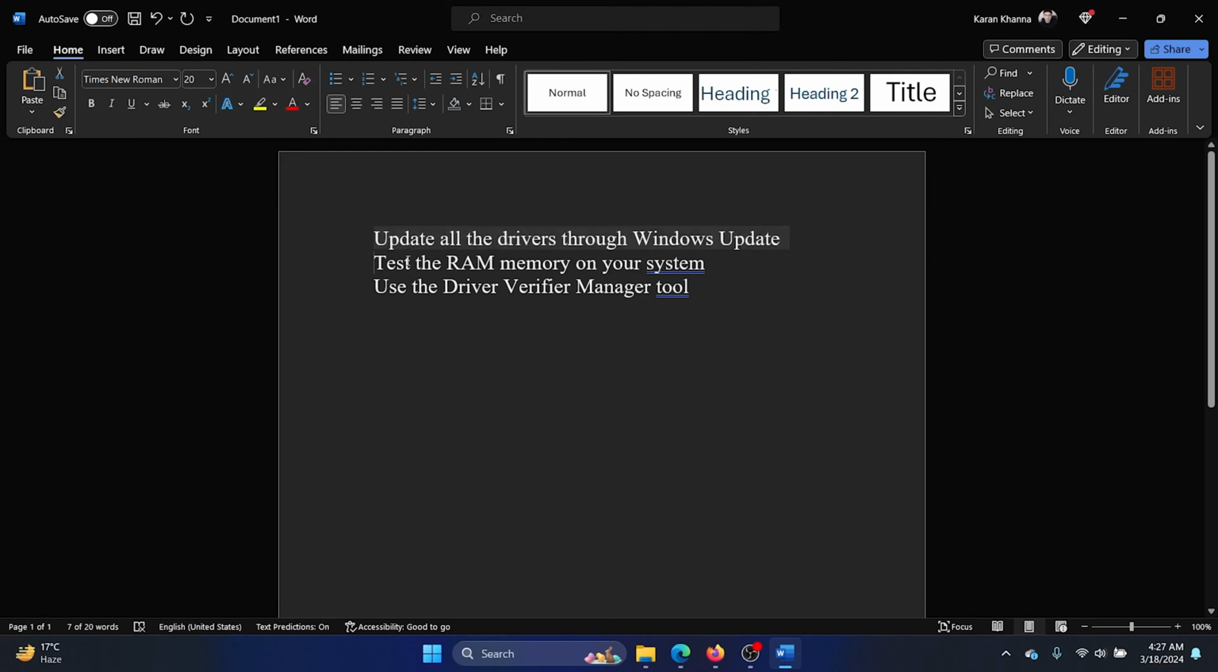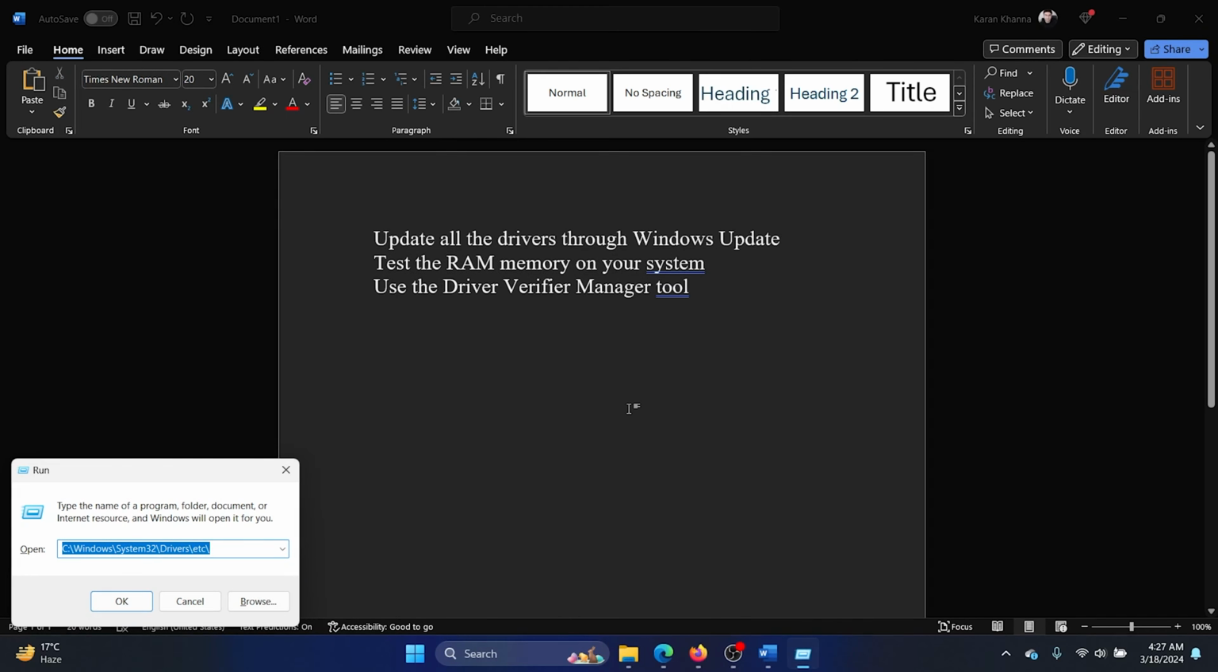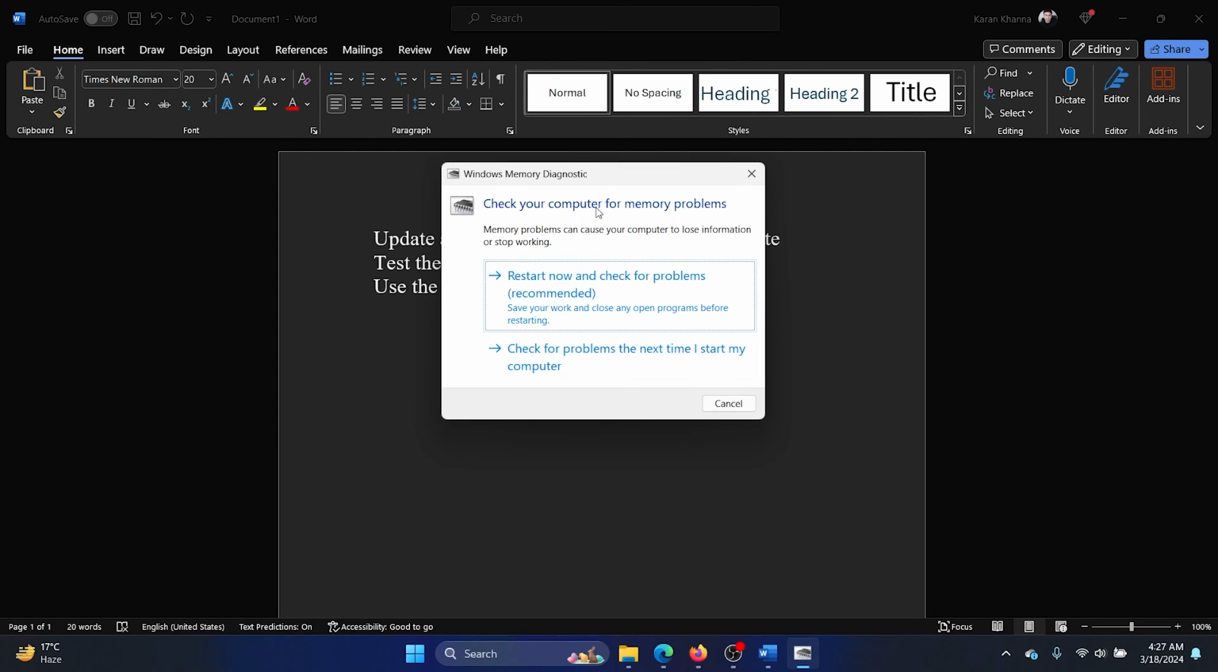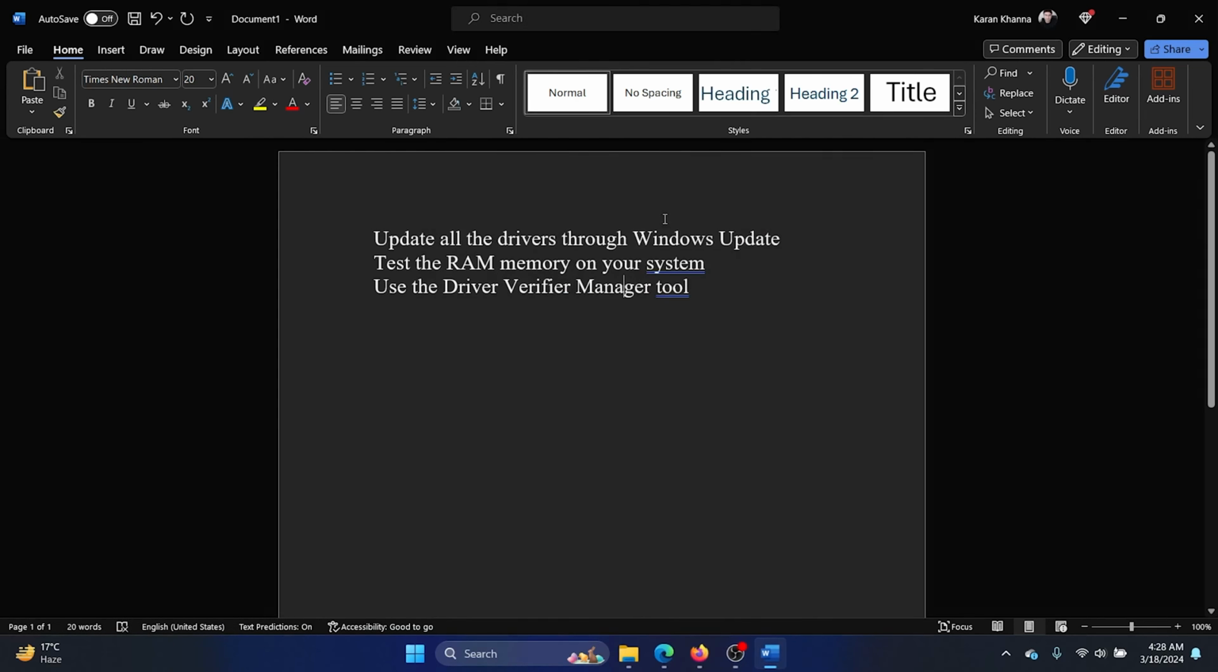The next solution is to test the RAM through your system. So press the Windows key and the R button together to open the run window. Type the command mdsched and hit enter. Now click on restart now and check for problems.